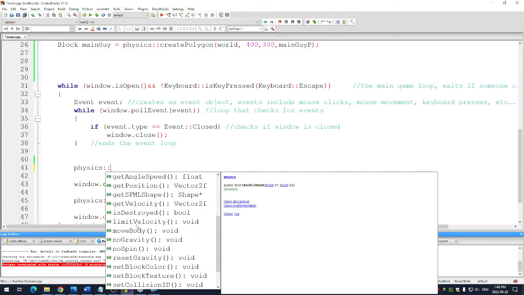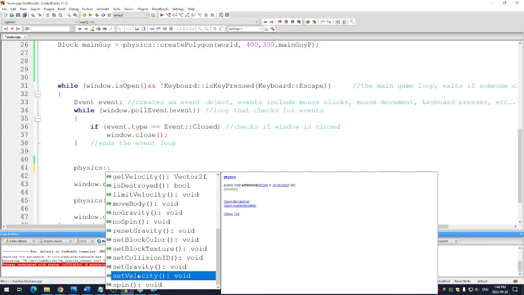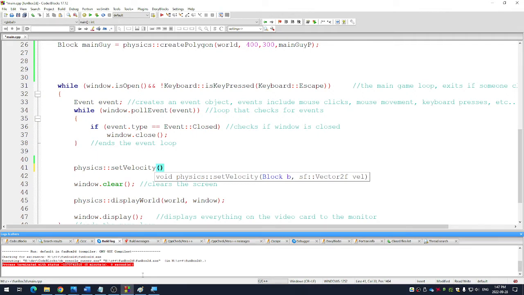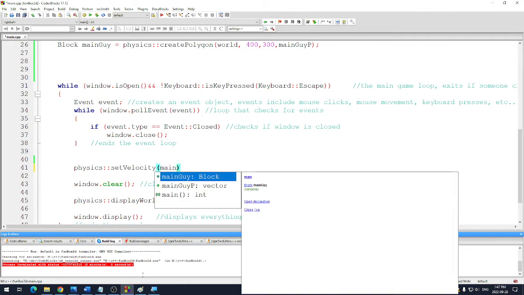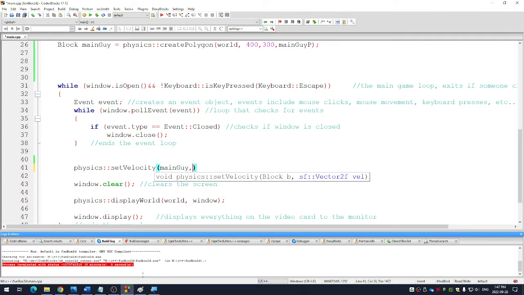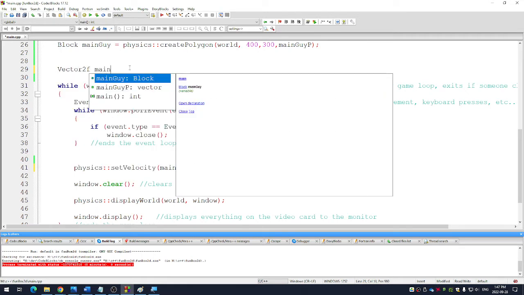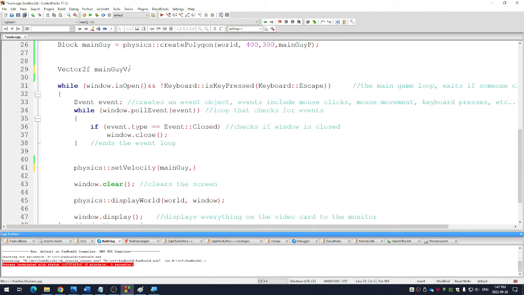There's a couple that we could use. One is called set velocity. I guess we could set this guy's velocity to always be moving towards the mouse. The other command we could use is move body, which actually applies a force to get him to move. I think maybe we'll just try set velocity, okay? What it's looking for is the name of the block. The block that I want to move is main guy, and it's looking for a 2D vector for the velocity. So let's make a 2D vector. We'll call it main guy V for main guy velocity.